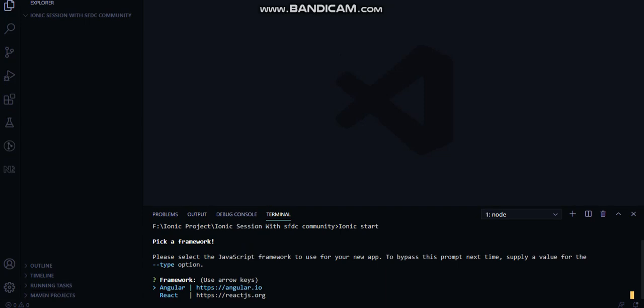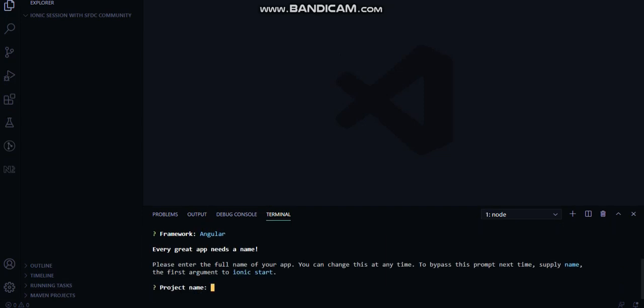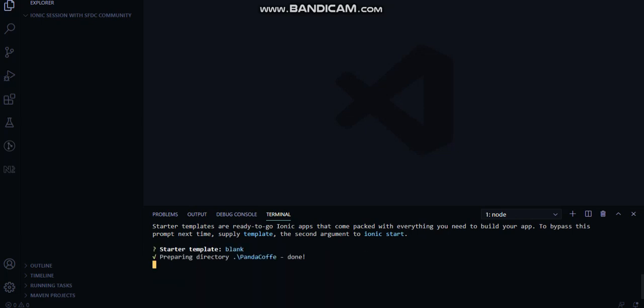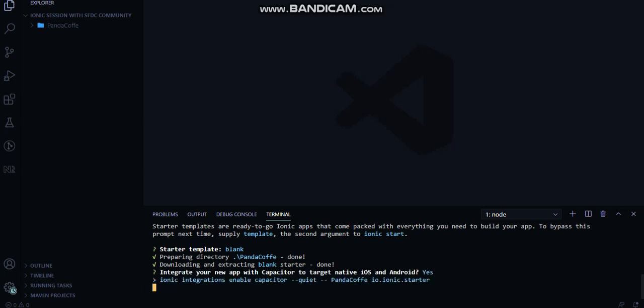It is asking you for the framework. I am choosing Angular here. Then give your project name here. I am giving the project name Panda Coffee. Then choose your template here. I am choosing blank as of now. Then if it recommends you to install Capacitor, then install the same. I am also installing this.